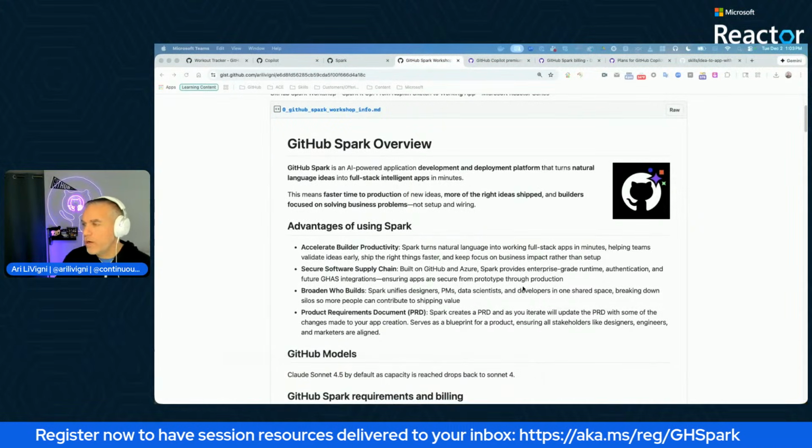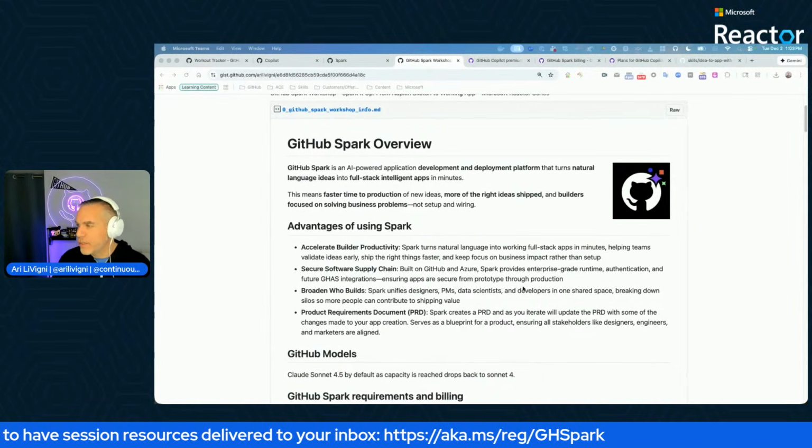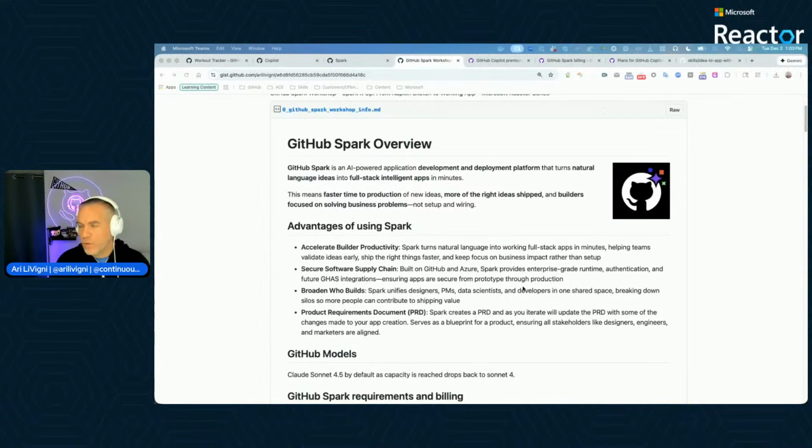To talk about what it really is, it's kind of a development and deployment platform. So it can turn your natural language, your prompts, into real applications, giving you a full stack application that is running and published that you can share with your organization or your teammates. That's a new feature that was added not too long ago, the ability to share it with an organization only and not every GitHub user.